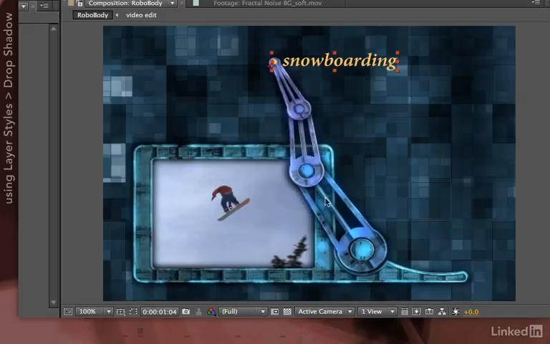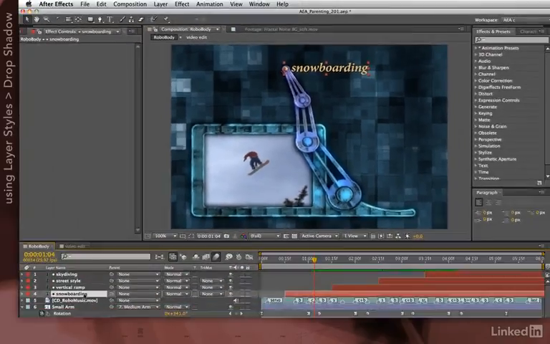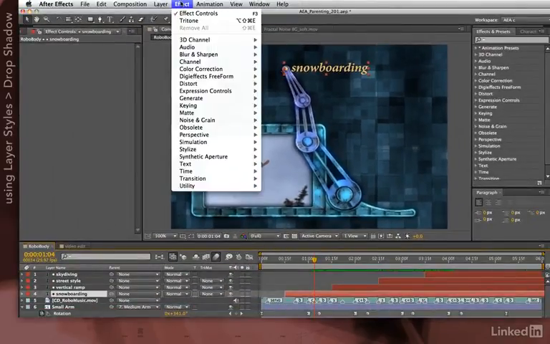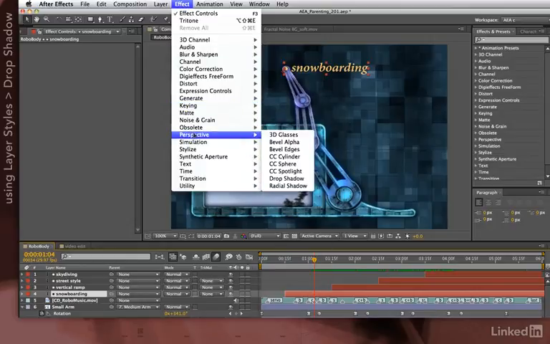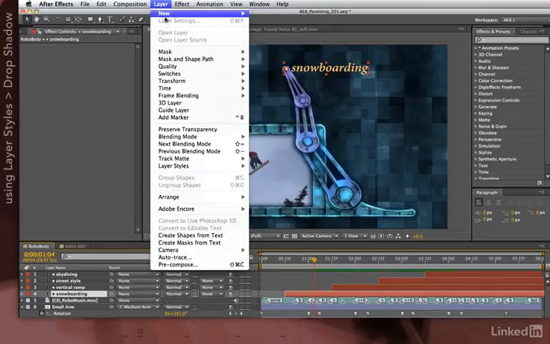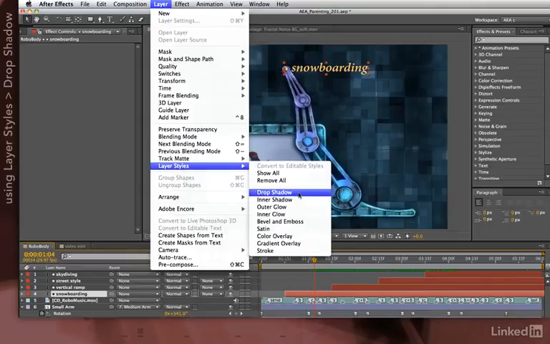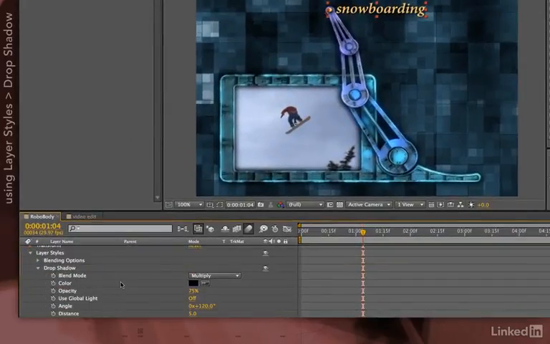I also put a drop shadow on this robot frame when I created it, so any video inside has some nice depth as it's inset. But I have not applied drop shadows to my type yet. So let's choose that. I can either use Effect, Perspective, Drop Shadow, or I actually prefer the look of Layer Styles, Drop Shadow. It gives me more options in how I adjust this particular shadow.